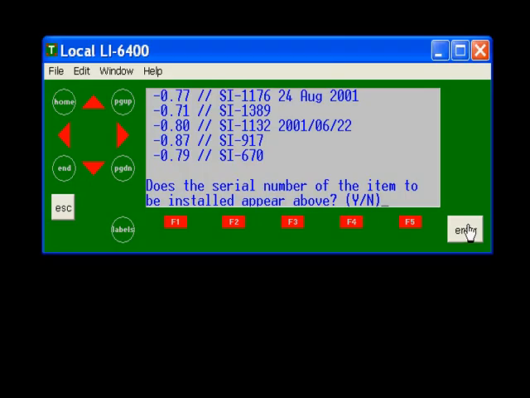If you purchase this 6400 with a light source, the light source should appear in this list. It will have the calibration constant for that light source as well as the serial number. And this particular instrument has been used with a number of different light sources, so we see a number of them appearing in this list. As long as you see the one that you would like to install in the list, go ahead and press Y.